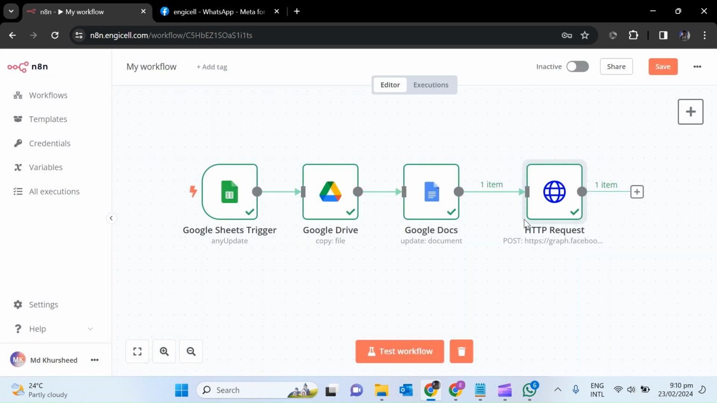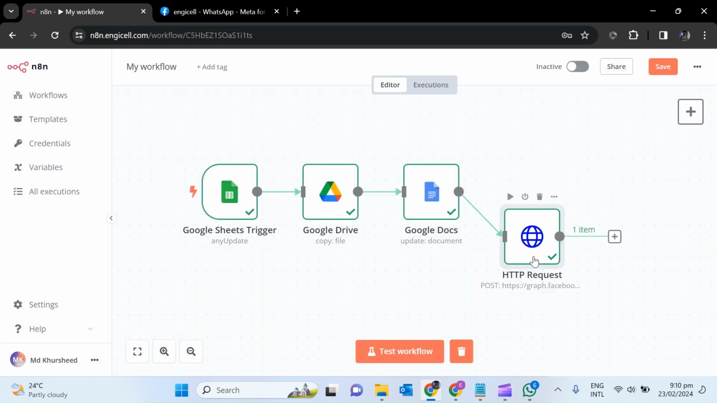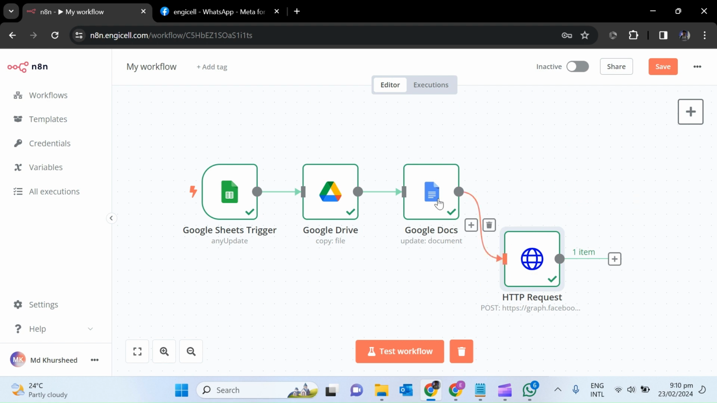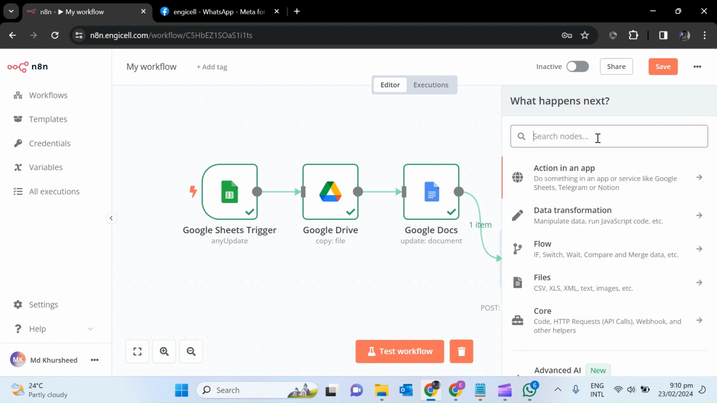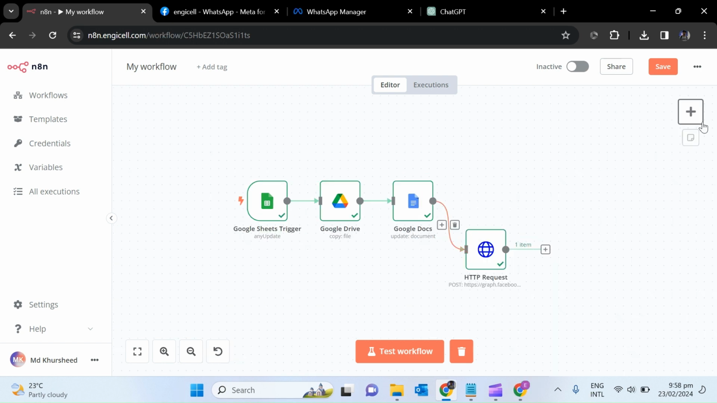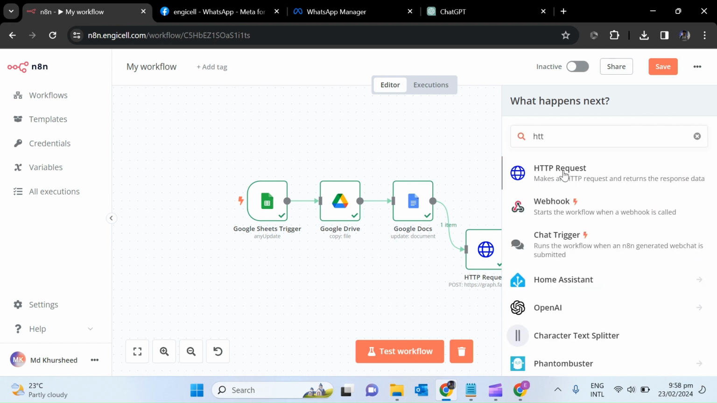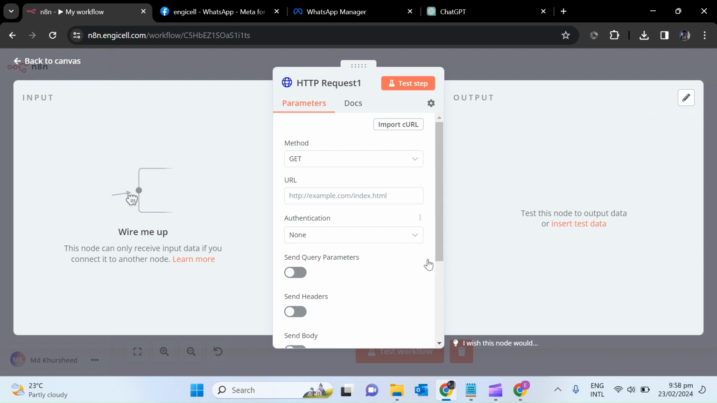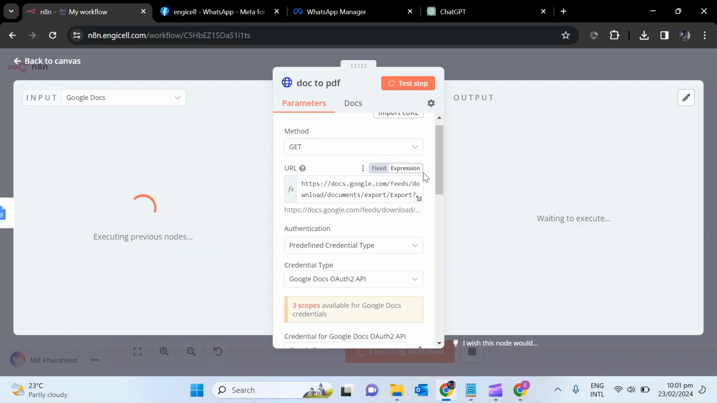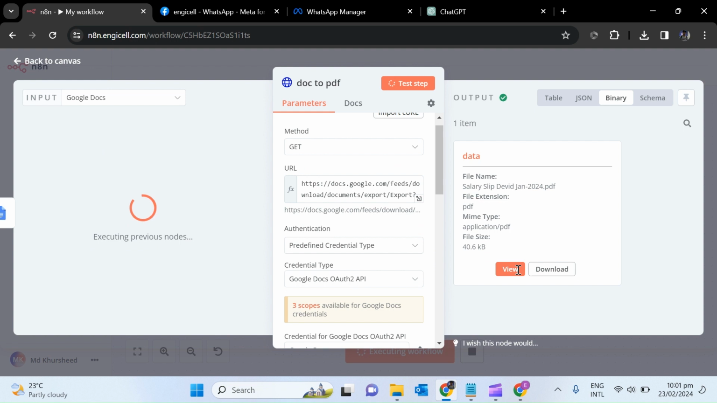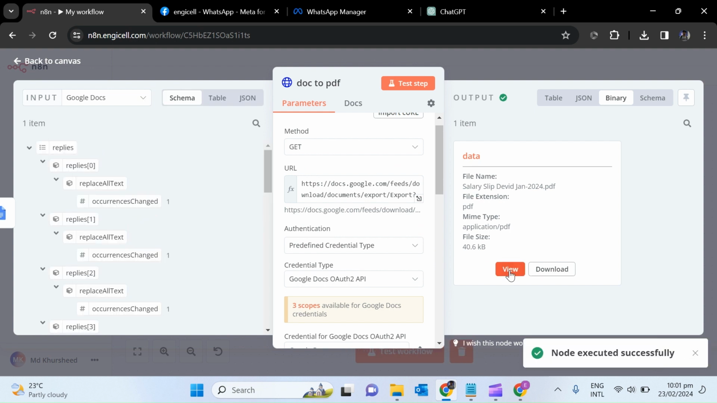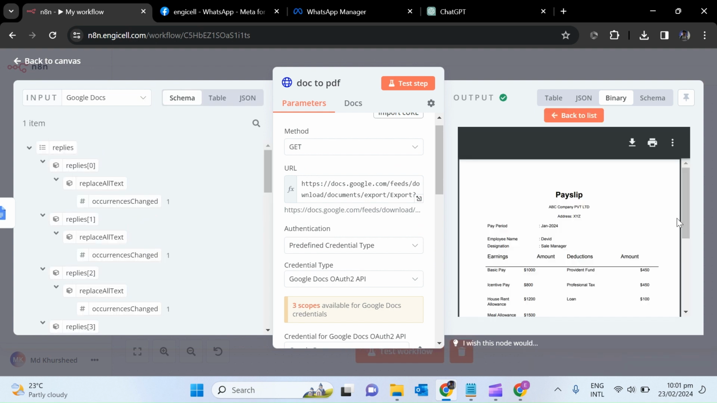Okay, next we need to send this salary slip by email, to the employee's email. For this, we need to convert this Google Doc to PDF through an HTTP request. Now you see it is converted, the same salary slip.